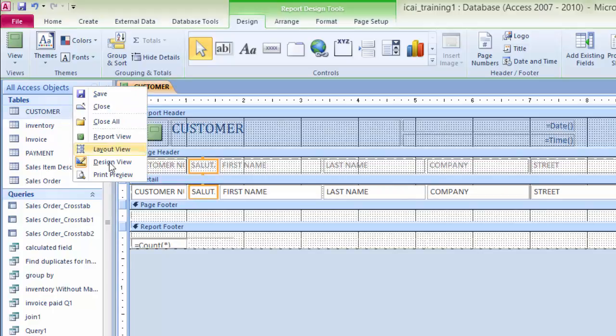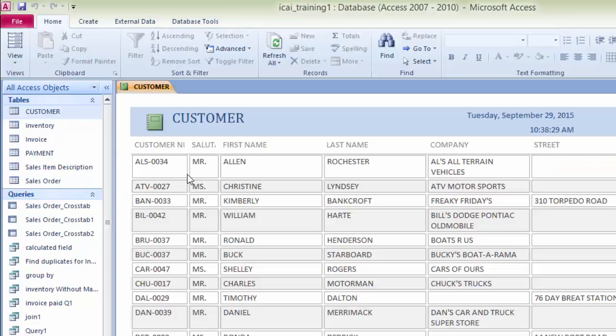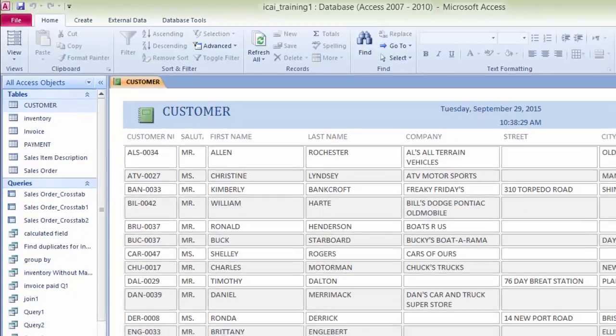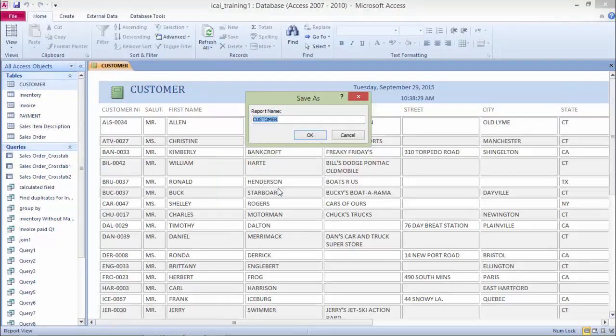Right click on the customer tab again and go to the report. Now see the report and the changes appear on the report. Now the customer number size is reduced as well as the salutation size. We can create a report through another way. Just close this report. Escape.